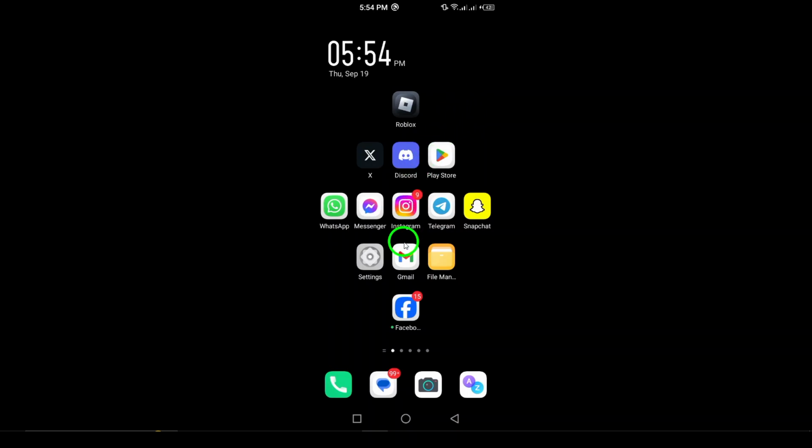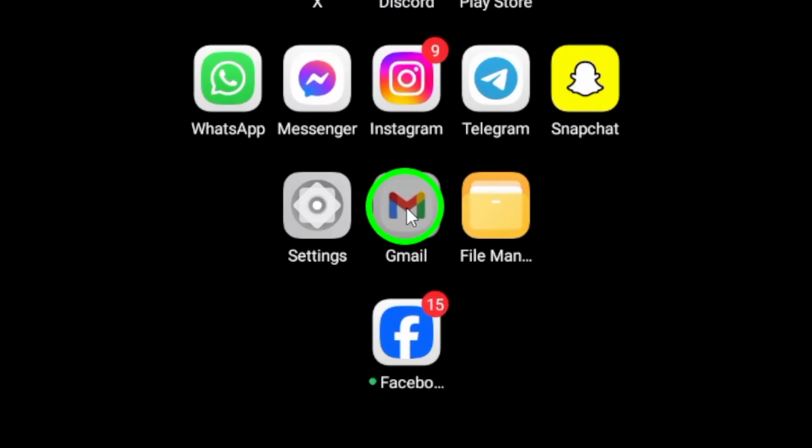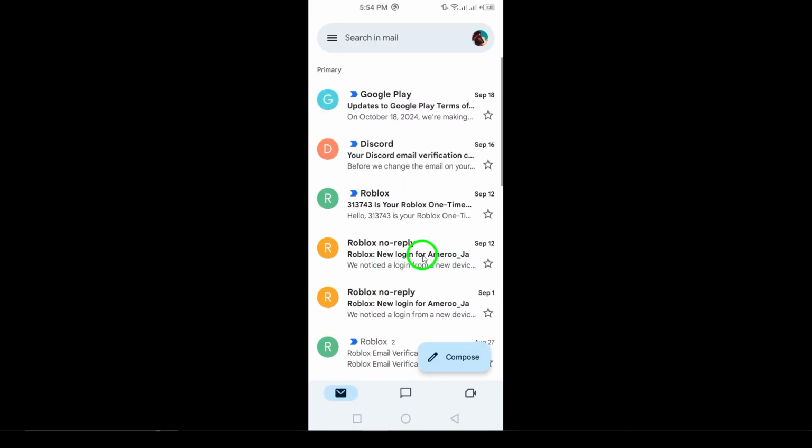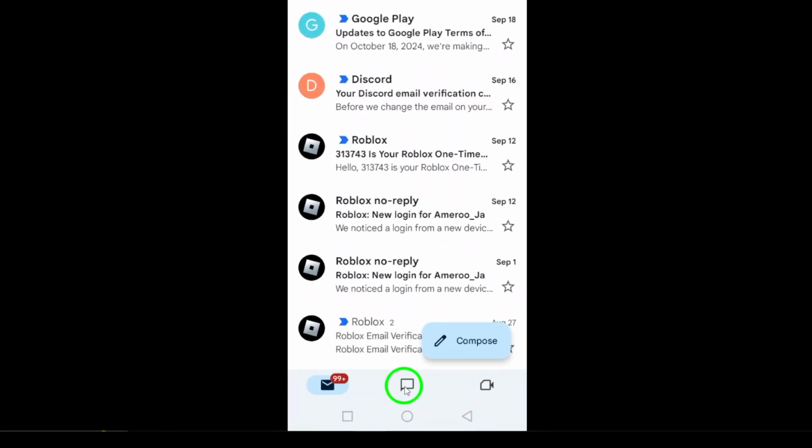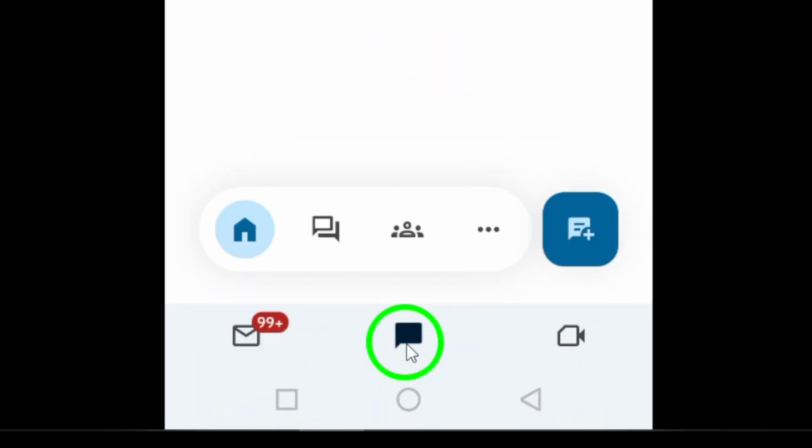Step 1. Open the Gmail app on your Android device. Ensure it's up to date for the best experience. Step 2. Once you're in the app, tap the Chat tab located at the bottom of the screen. This will direct you to your chat and spaces.